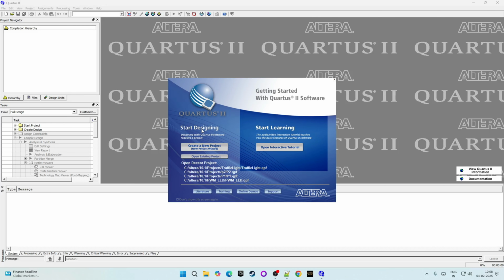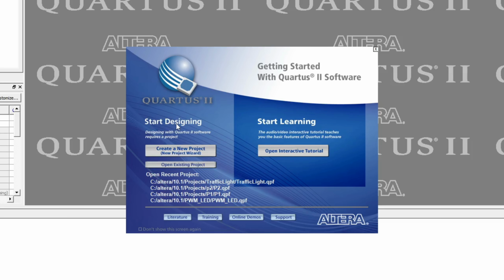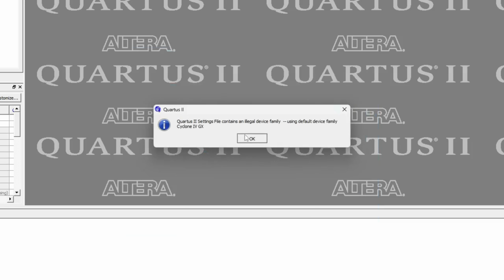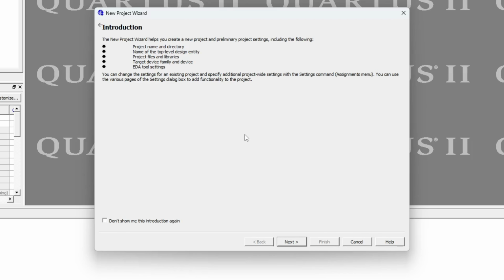The steps are the same. First you will see this project wizard and you will see this create a new project button here. So click on this button to create a new project. So I will click on it. Now this is the new project wizard. Once you see this screen, just click on the next button.